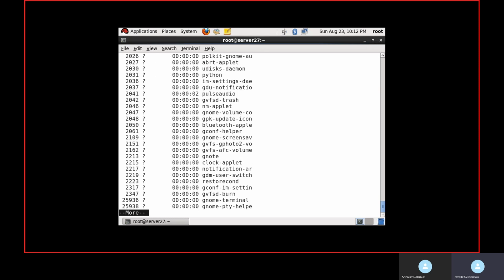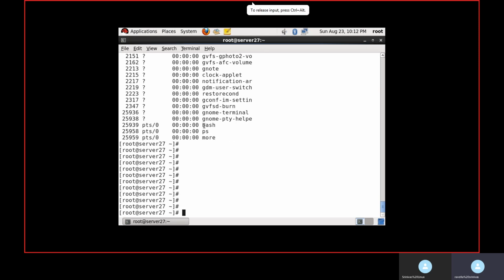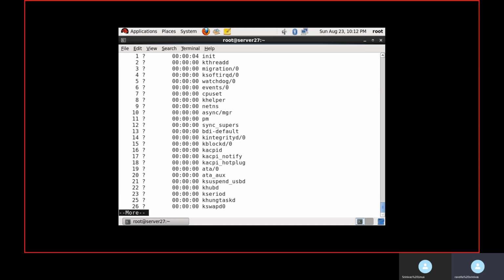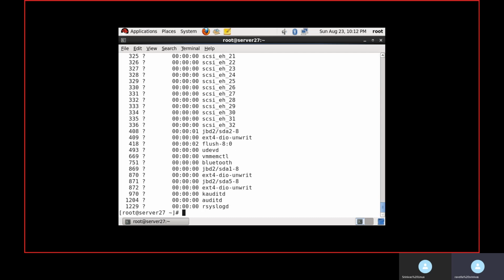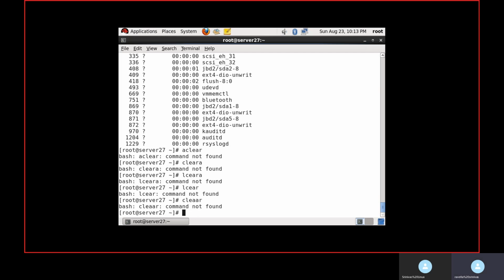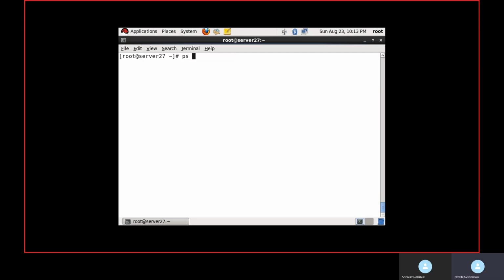Now, enter question mark. Now bash is running on pts/0. PS is running, we just gave the command. More is running, we just gave the command. Like this, you can check the process page wise. PS space -e pipe more. So if you want to check a particular process, PS space -e pipe grep.